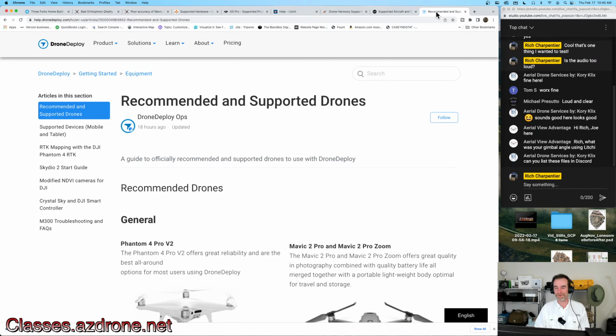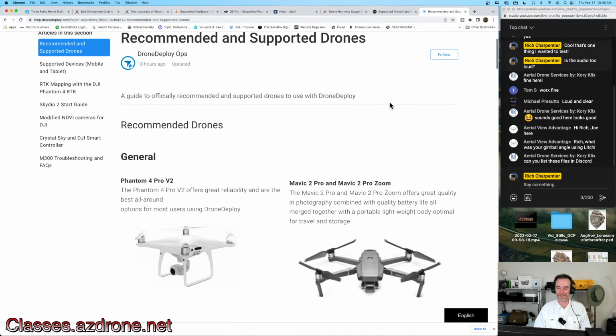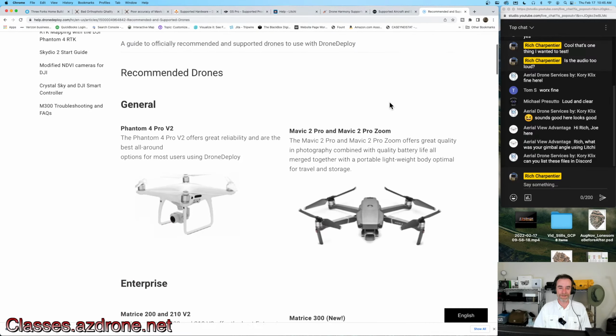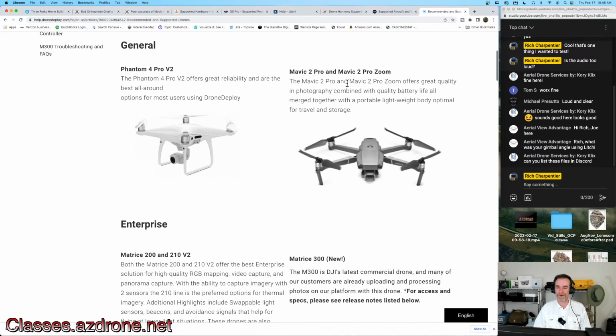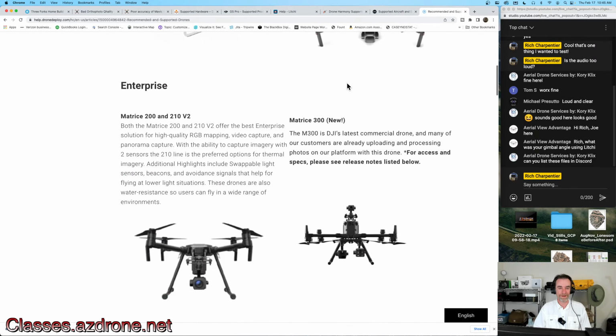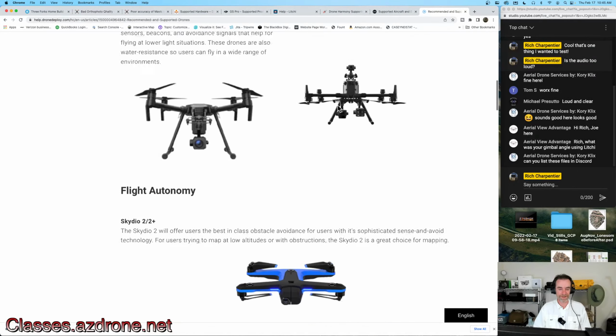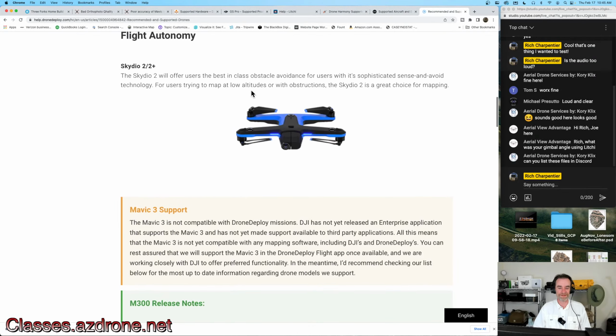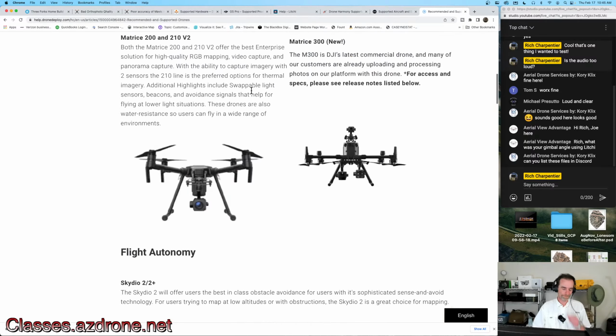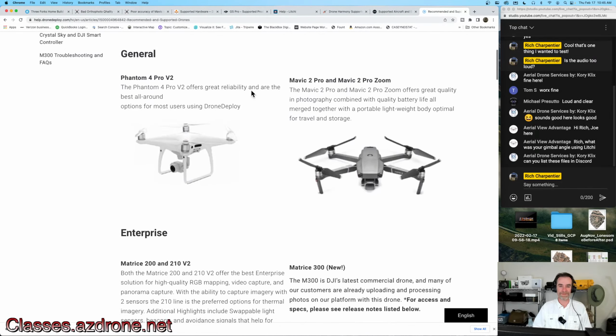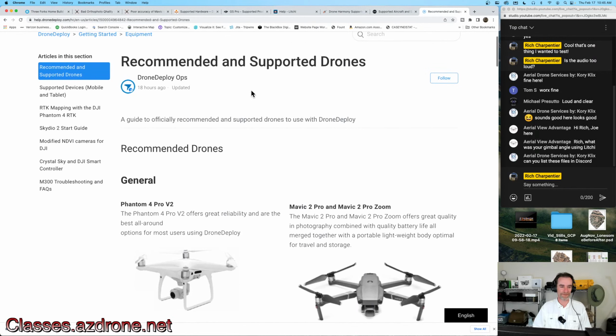I also did DroneDeploy as well here, and there once again are others. There are other app developers out there, but of course we all know DroneDeploy very well if we've been in this industry any amount of time. And so we've got the Phantom 4 Pro, the Mavic 2 Pro, for enterprise, Matrice, and then we also have the Skydio in here. So we seem to be missing a couple listed in here as well.